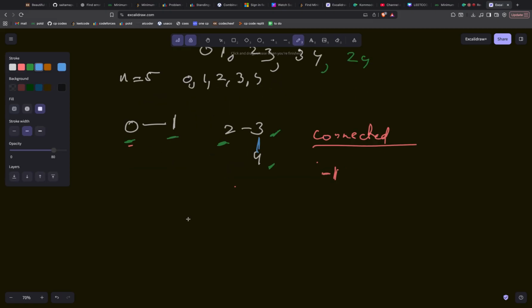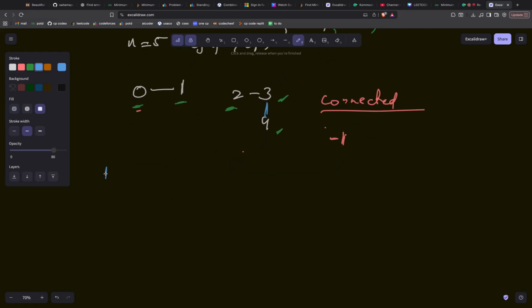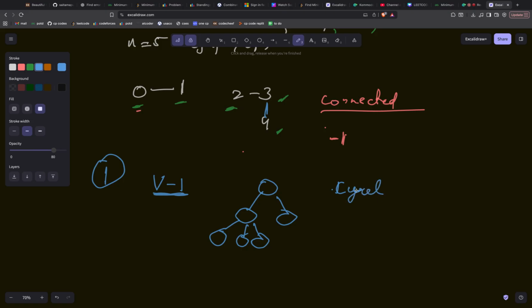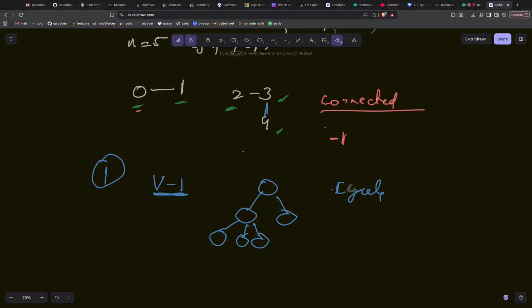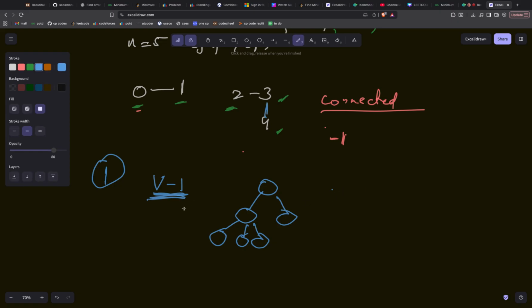So how do you do this? The first observation that should come to your mind is that the minimum number of edges required for a connected graph is actually V minus 1. This is a tree property. A tree is basically a graph which has just two properties: it is connected and has no cycles. If there are no cycles, the graph would actually have V minus 1 edges.